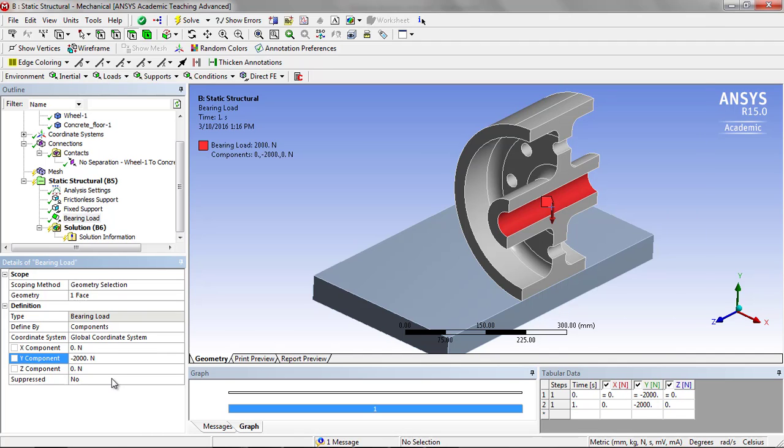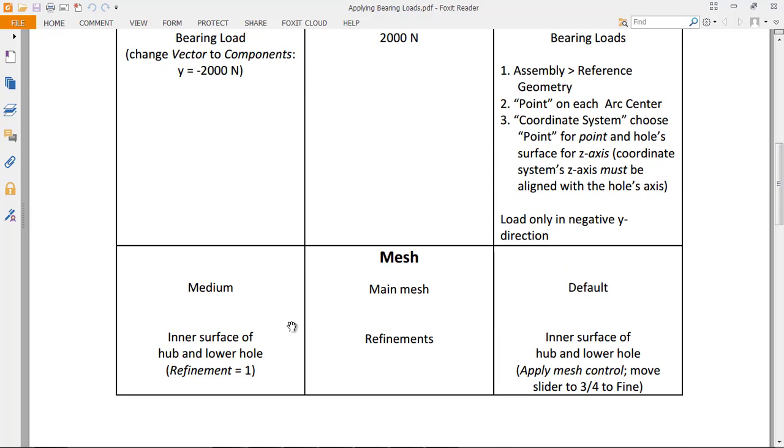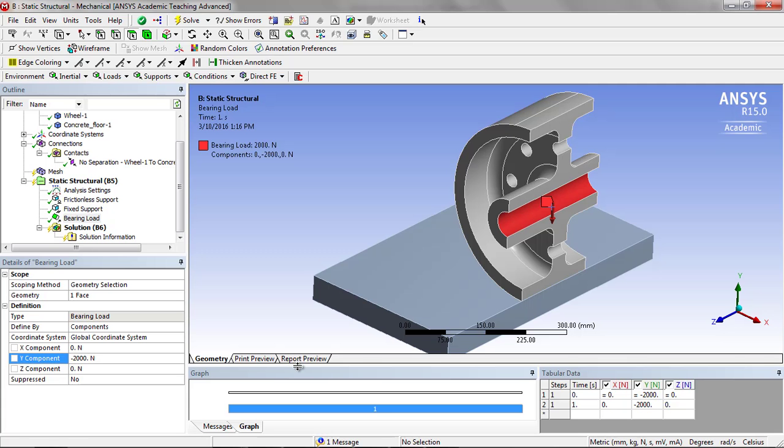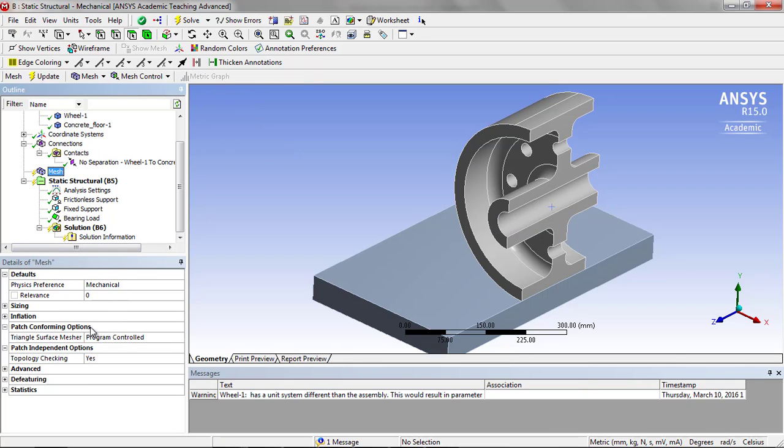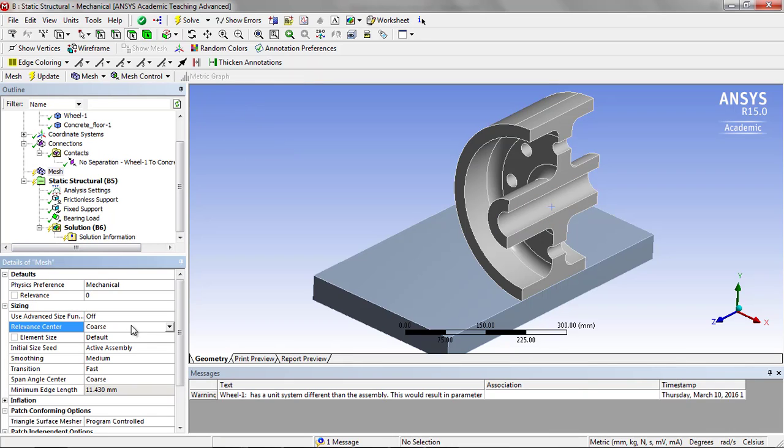And so the last one here is the mesh. So we have the main mesh. We'll just do a medium. And for refinements, we're going to do the inner surface of the hub and the lower hull. And I'm actually going to do that after we solve it the first time. So we'll come back and do that. All right, so for the mesh, let's come in and do it globally. We'll change the sizing from coarse to medium. And we'll leave it with that for now.